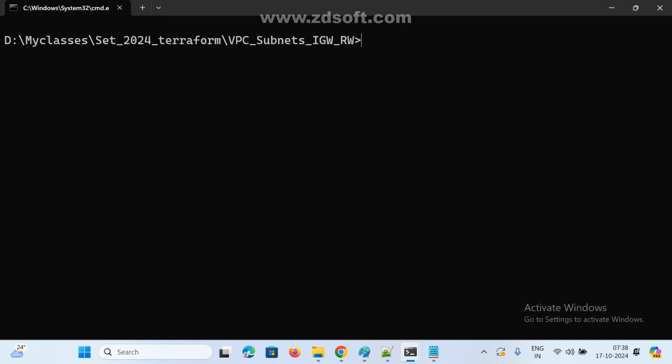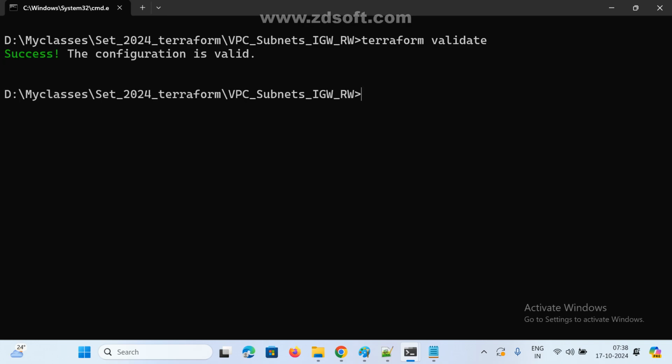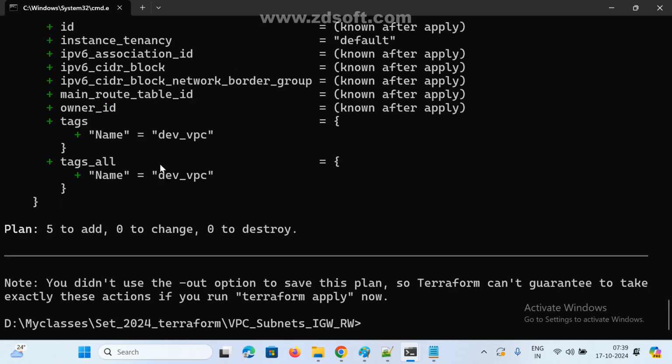Okay, cls, terraform validate. Now it will work because we already used one file, right? Terraform validate, plan. Now see here how many resources we are going to create. Five resources. Plan five resources.